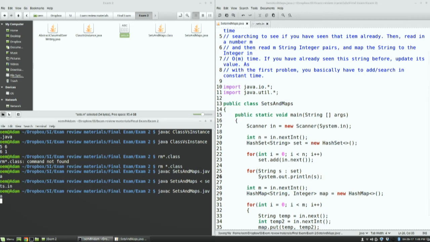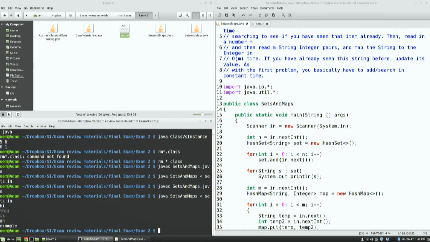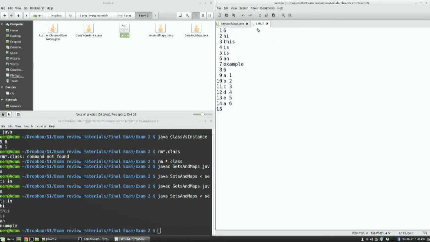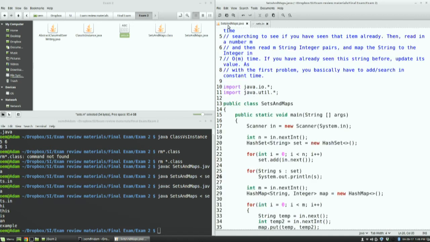So we'll just test that since we're at a stopping point. So there we go. We got hi, this, is an example. So that just happened to be the ordering. You're not guaranteed an ordering because it's a set. But you can see right here we had hi, this, and then to is, and then an example. So what we did is we did get rid of that is, which is what we wanted to do.